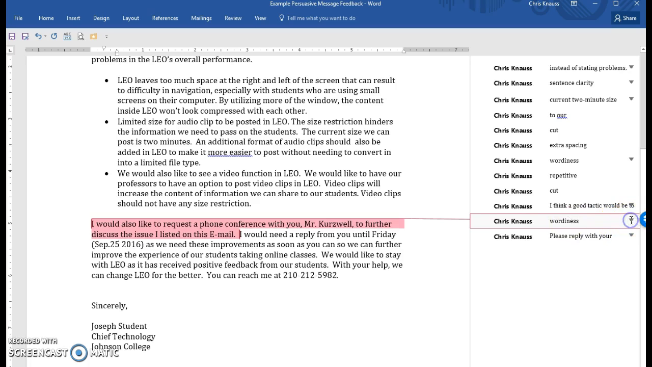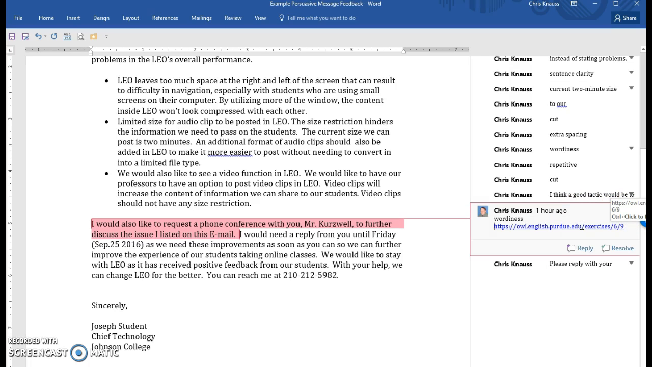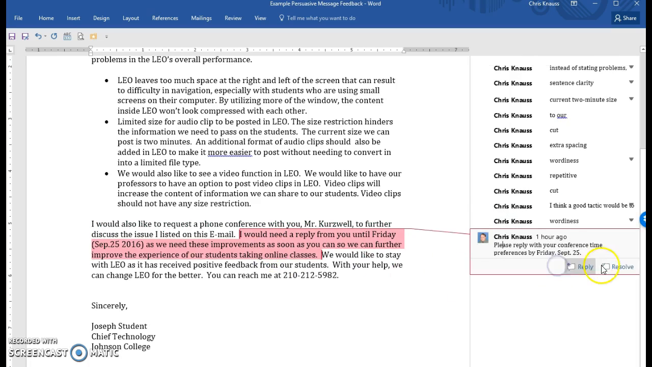Some wordiness issues here again. I would say, try to keep it short. You can just say, please contact me so we can set up a phone conference. Something as simple as that. Put the date. Here I gave just an overall comment. Please reply with your conference time preferences by Friday, September 25th. And that's really all you need to say. Give your contact information, which is good, and have your ending. Say goodbye, and that'll do it.